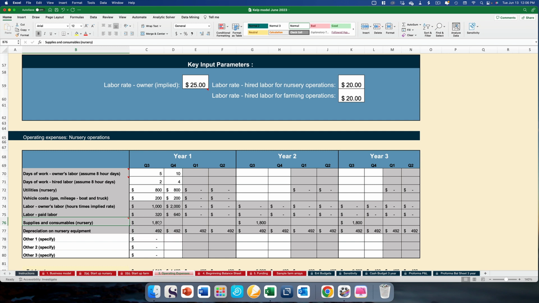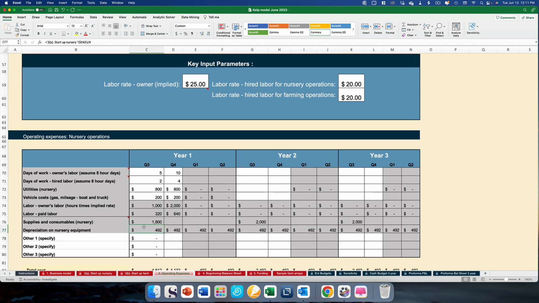You can put different estimates. So here in quarter 3 of the first year, this is picking up, as you can see, from the startup nursery page. You can go ahead and instead of using that same value, change your number for outlying years if you want to. That's fine. And the depreciation value here is obviously inside of gray cells, and it just picks up as 1/4 of the total annual depreciation associated with the nursery equipment that you estimated previously. Okay, so these are your overhead expenses for nursery operations.